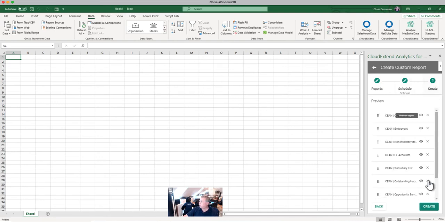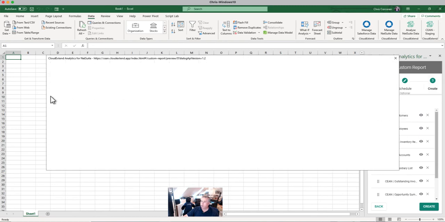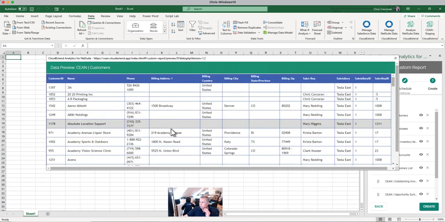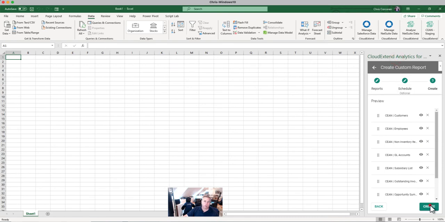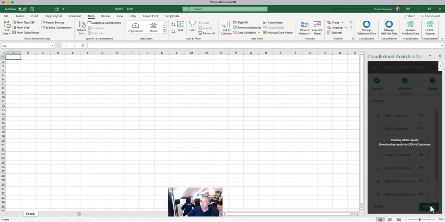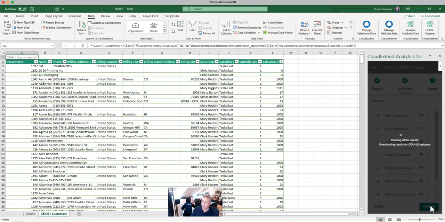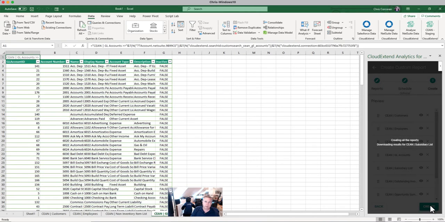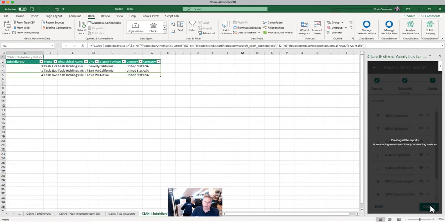And I can preview these. So if I want to get a quick preview of what the customer search is going to look like, I can click that preview icon. Looks good to me, so I'll go ahead and close this. And I know the other ones all look good as well, so I'm going to click on Create here. Now this is going to run all 9 of these saved searches, and it's going to create a separate table inside of Excel for each one of these saved searches.